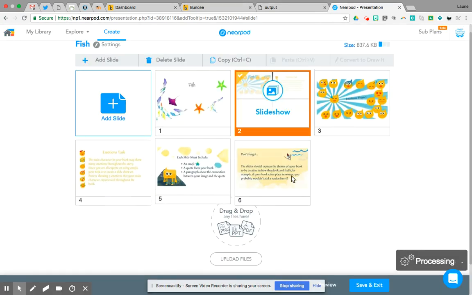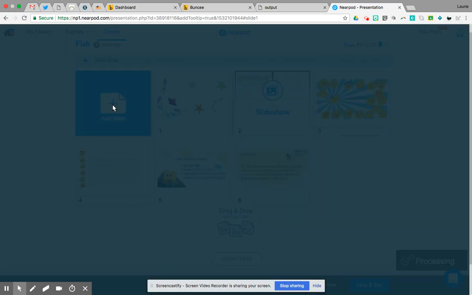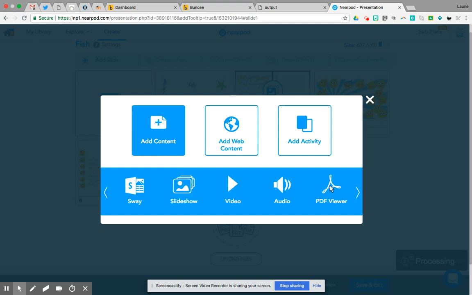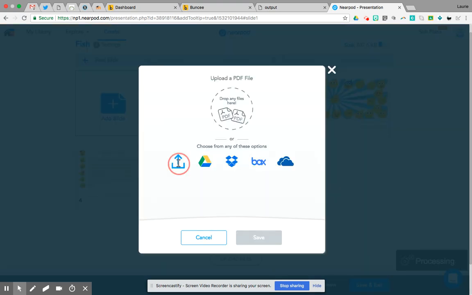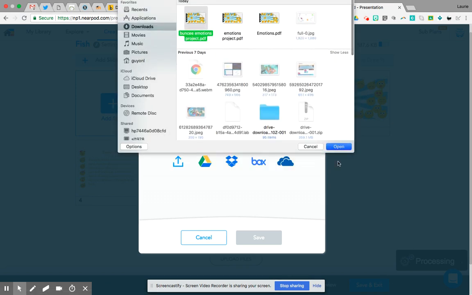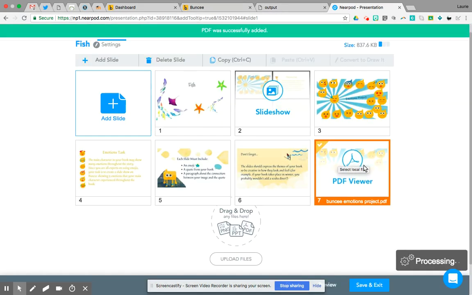Or, as you saw, I put them in as individual slides. Now, let's say you wanted it as a PDF. I can do it that way as well. I can add content. I can do it like we did before where we just uploaded it, or I can click on PDF viewer. I can click upload again. I can click on the Buncee emotions project, hit open, and what it's going to do is actually put it as a PDF viewer within your slides.